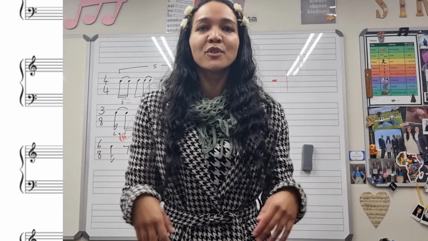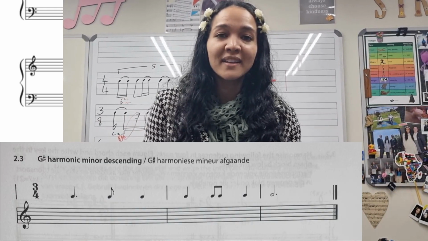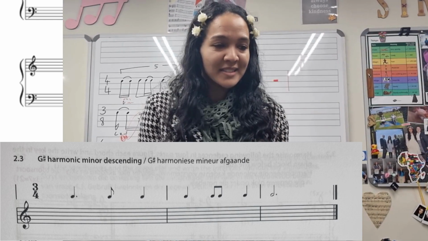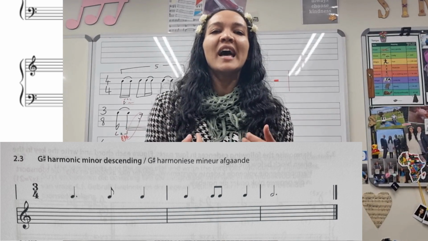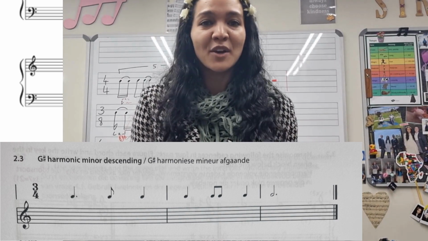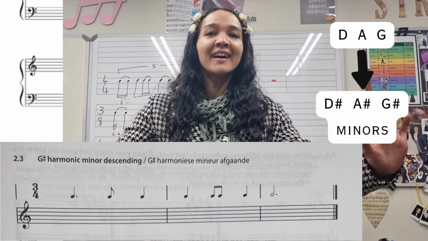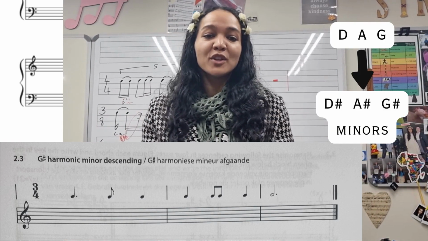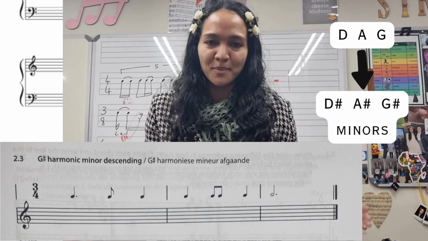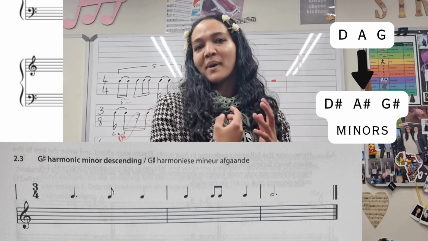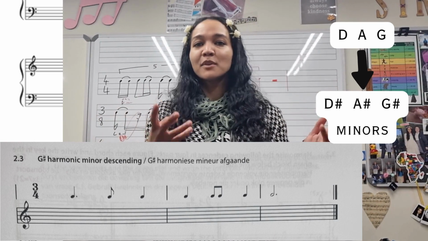Lastly, we have question 2.3, G sharp harmonic minor descending. G sharp harmonic minor sounds like an ugly key, but it's not. It's one of those 3 keys that have our double sharps in it. So in Afrikaans, we have this word dag, D-A-G. So D sharp, A sharp, and G sharp minor all have our double sharps on the 7th degree. So G sharp minor is one of those. So we will see an F double sharp popping up.